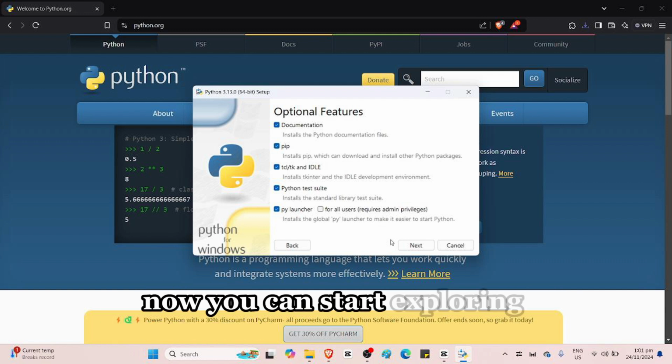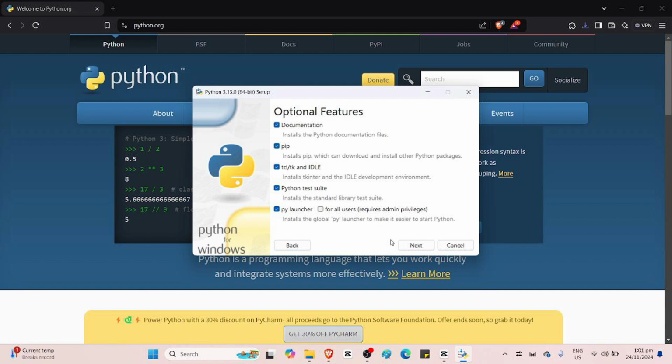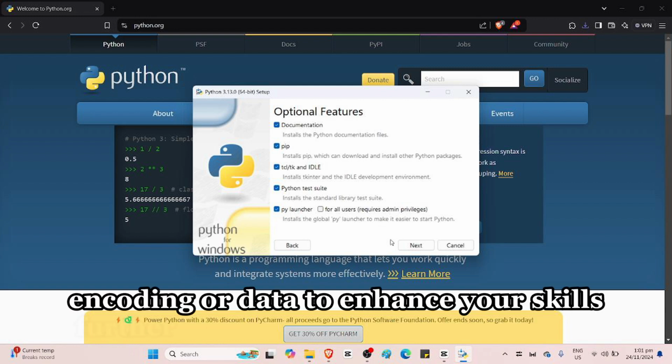Now you can start exploring programming concepts and building your projects. Consider checking out tutorials on coding or data to enhance your skills further.